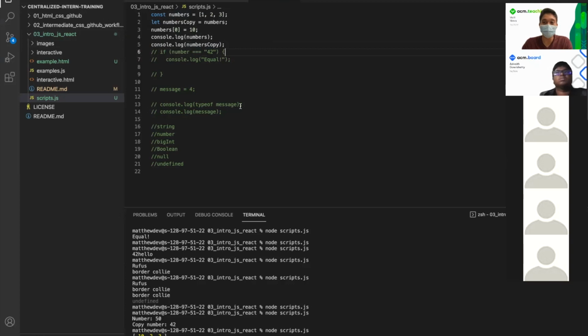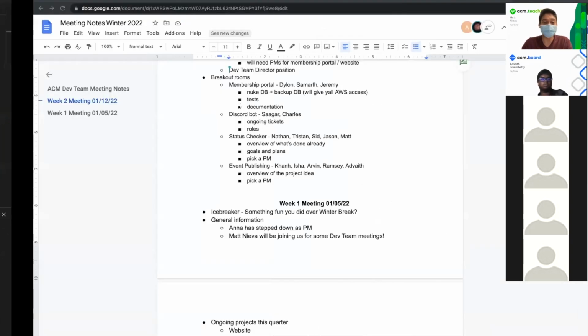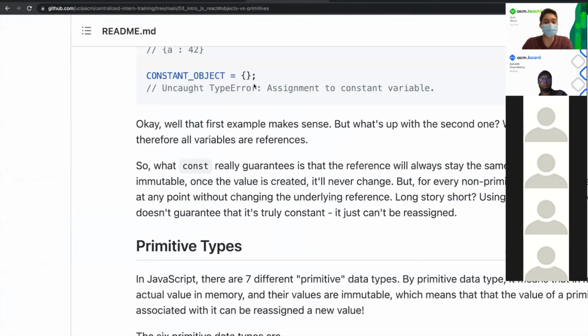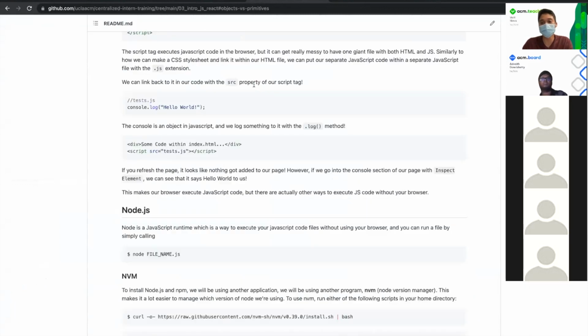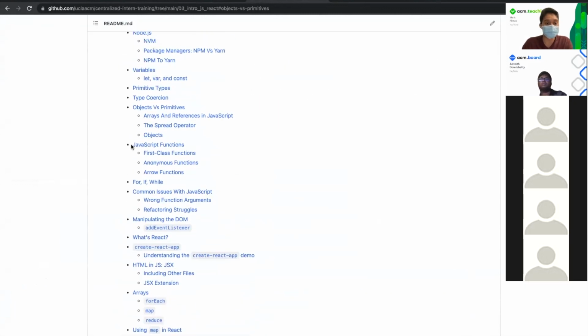Let's see how we were able to change the value of a const and why numbers copy changed as well. And the reason for this is actually because of something called references in JavaScript, which are similar to something called pointers in C and C++.